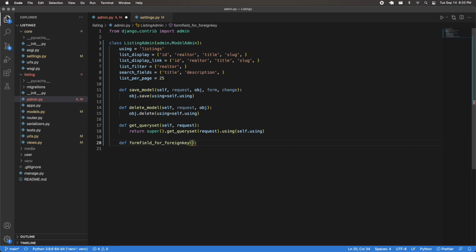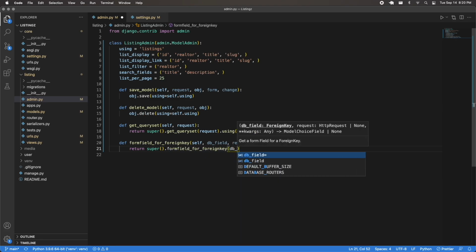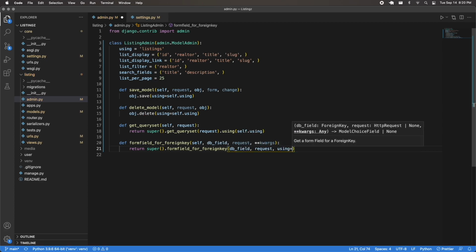So this is going to take in self, db_field, request, and then keyword args. And then this here is going to return the super class, and then I'm going to call the formfield_for_foreignkey from the super class. And then this is going to take in the db_field, the request, and using is going to be self.using, and then we're going to also have the keyword arguments.